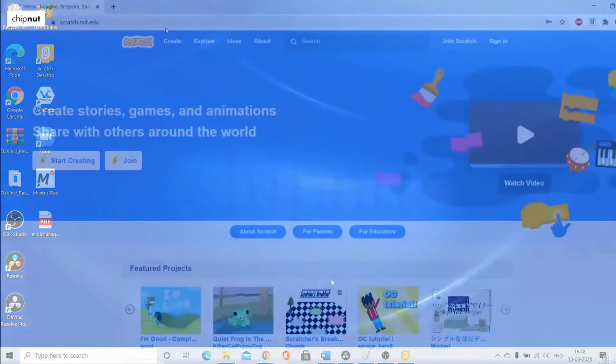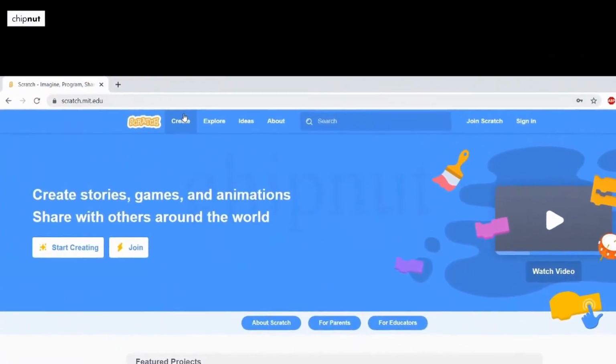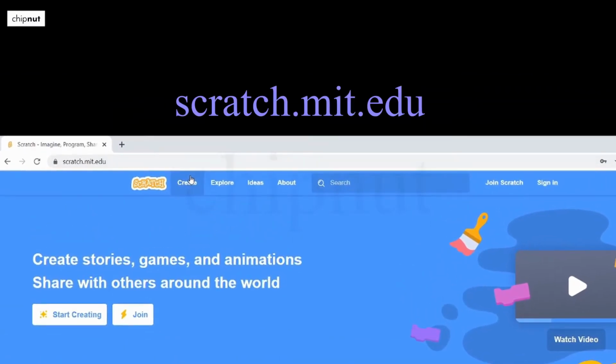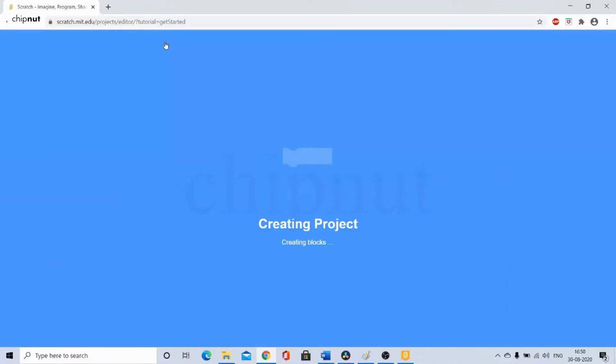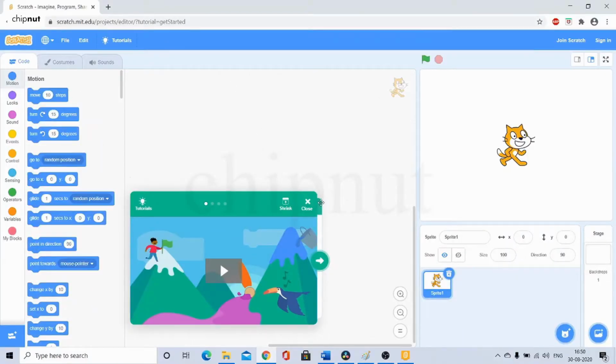If you are unable to download the Scratch, then you can go to scratch.mit.edu website and click on the Create button over there. The same window appears and you can create your project here. Let us understand Scratch now.